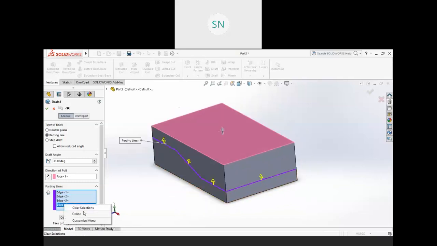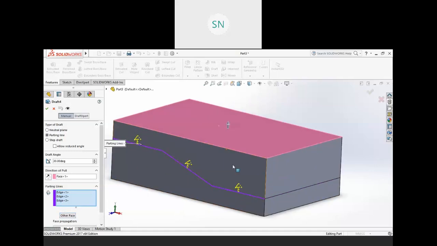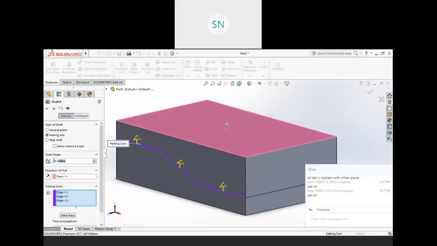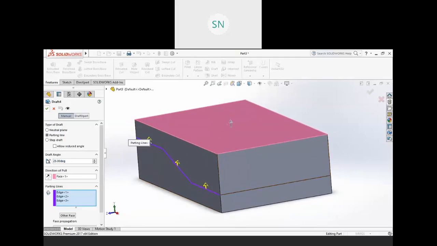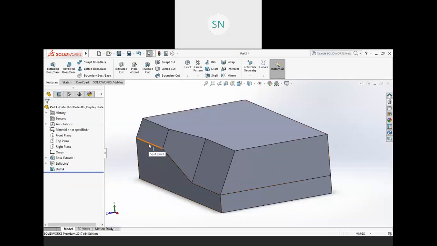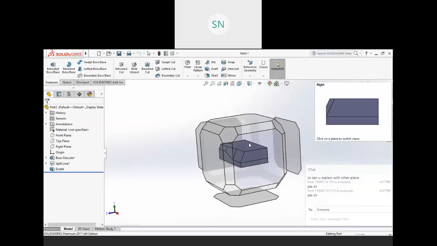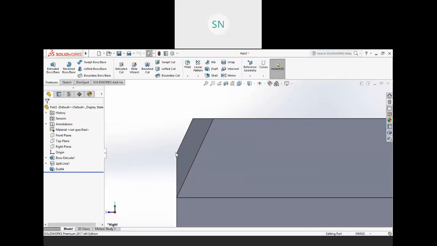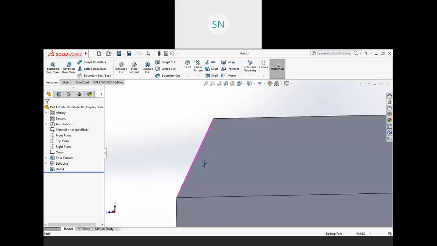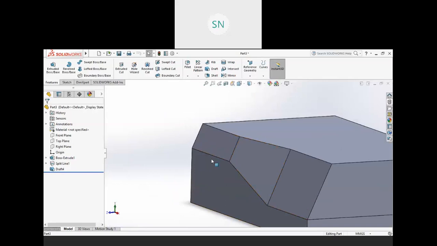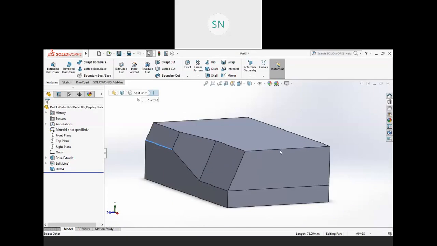But let me select 3 edges first. Provide your draft angle and hit OK. So here your revolving axis will be your parting line, right? So whatever angle you have provided, we have 25 degree. So our parting line, it will take angle from our parting line in that direction, right?